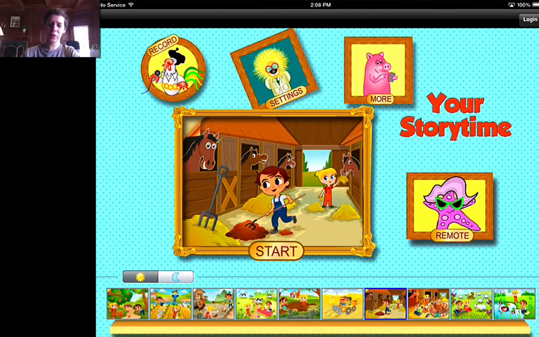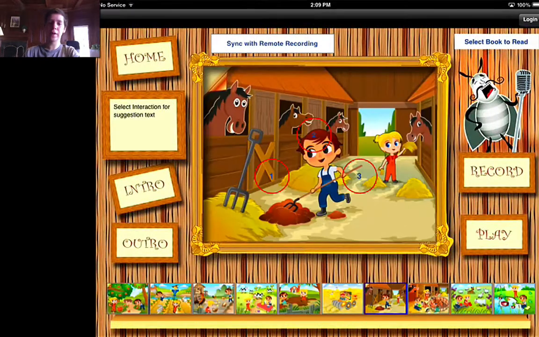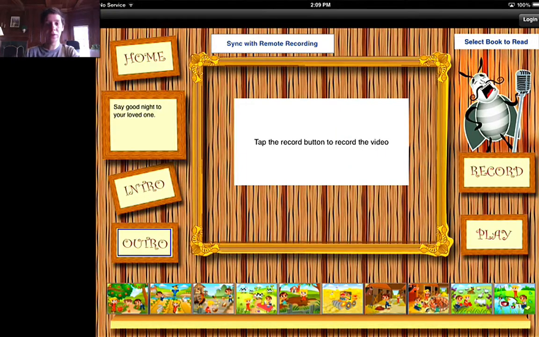Now the two main places are record and remote. In record, if you tap on that, all of these white rectangles on the side are different things that you can record. If I want to hit the outro, once you have something selected and you hit record, you're going to be able to record whatever you have selected with this little blue rectangle that shows up when you tap on one of the items. An outro is basically a video of you using your iPad's camera that will play after the story is finished. So if you want to tell a child good night or something like that. The intro will do the same thing, except the video will play before it starts reading the story.